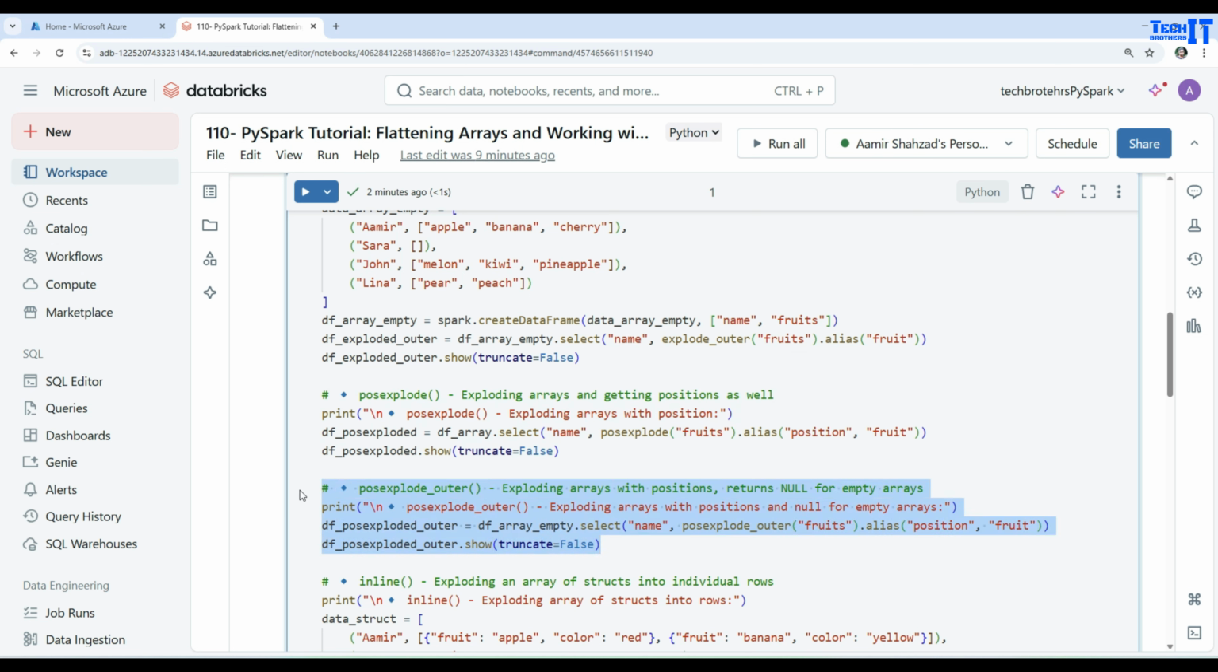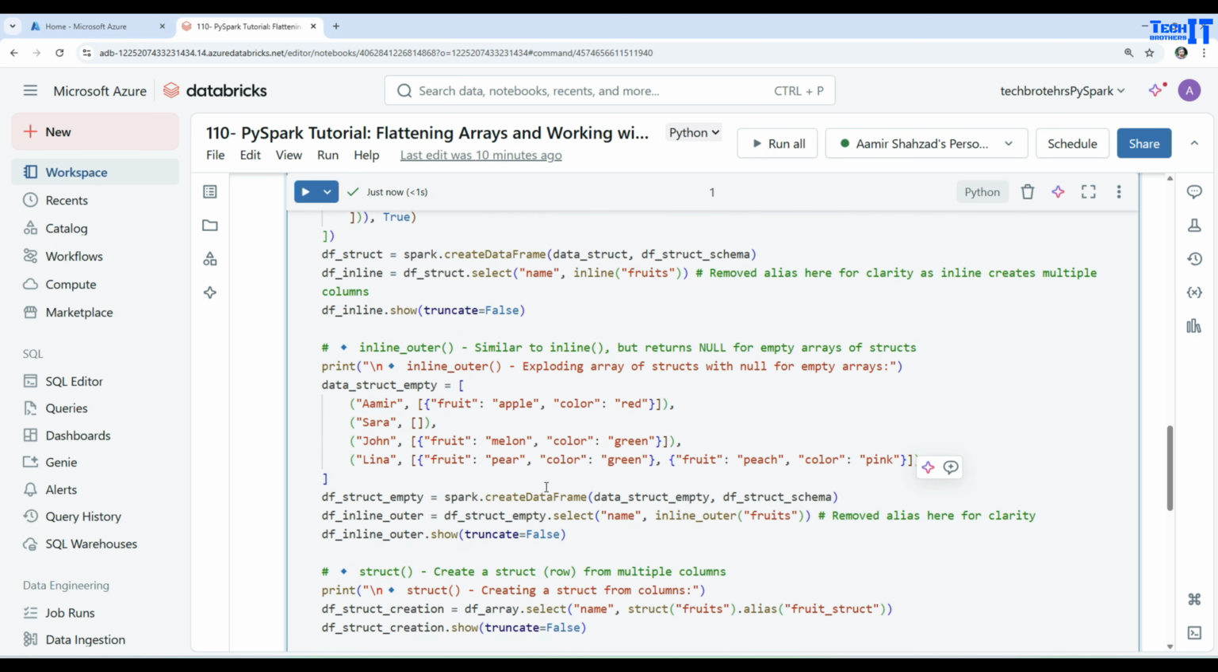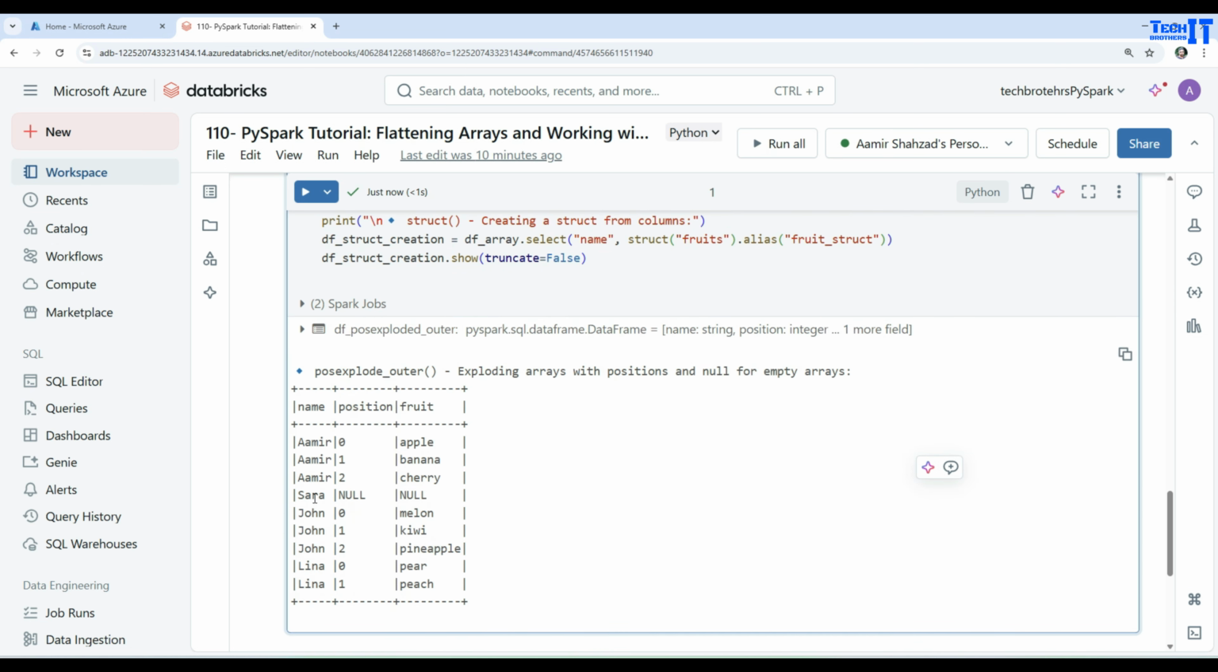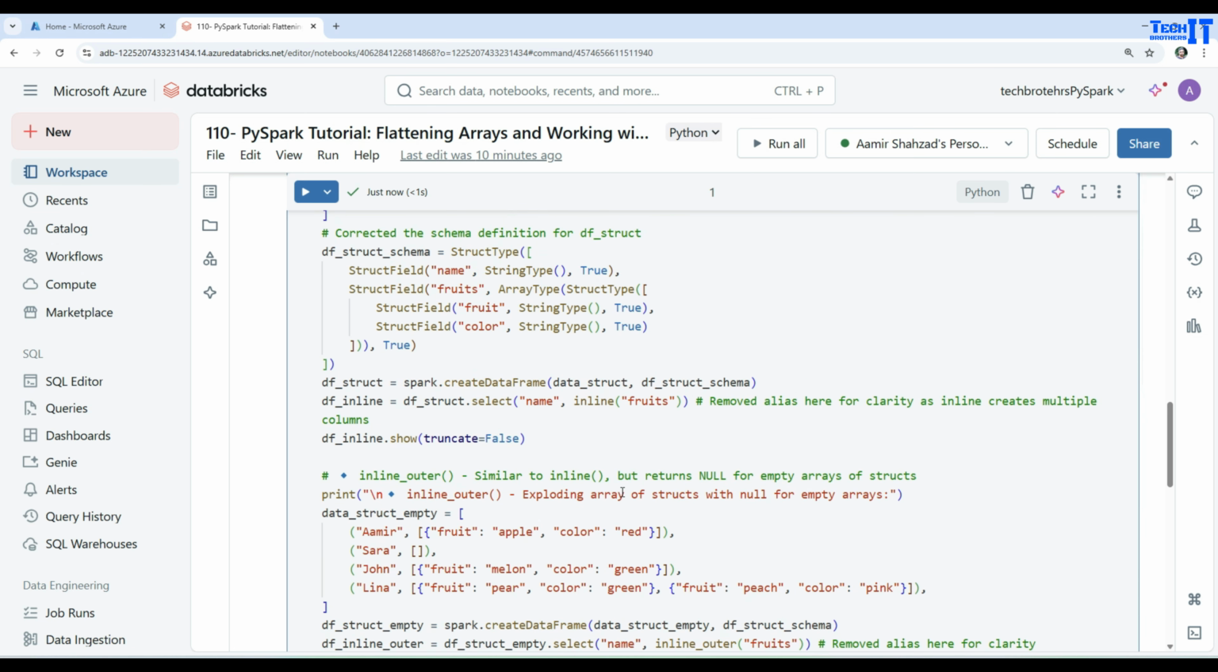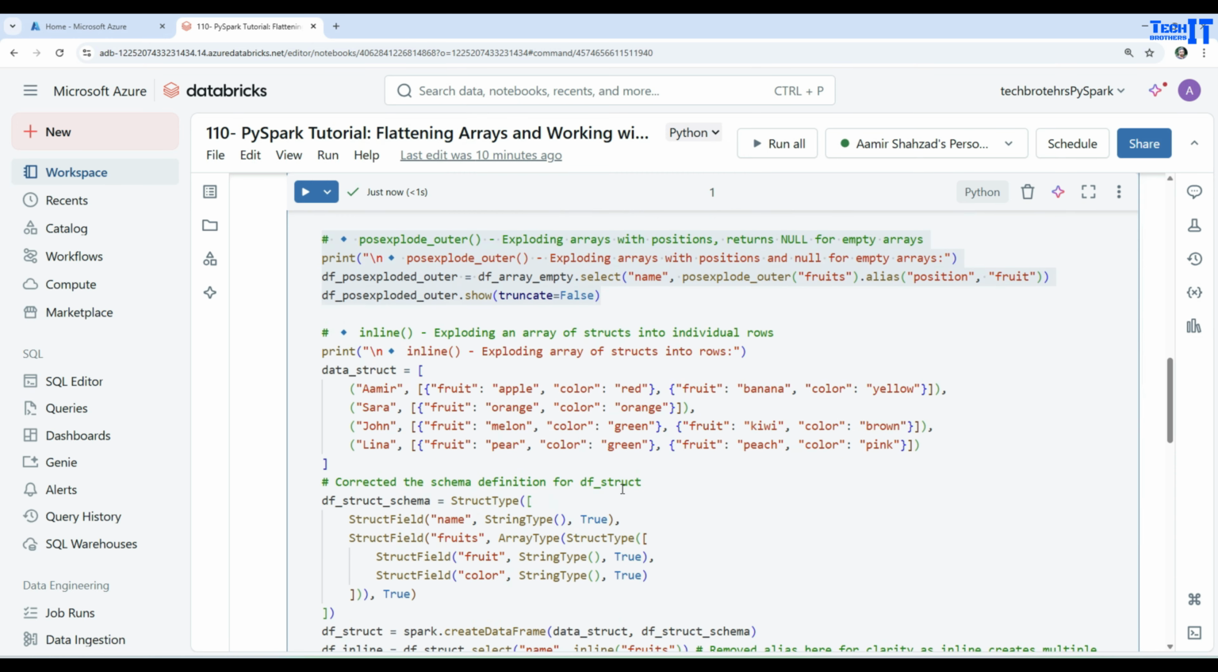So now when we apply that, we are going to get a null value for Sarah in one of the items. See right here, Sarah is null, because there is no item available to Sarah in any of the arrays. So there was an empty array for Sarah, and the rest of that works just fine. You have the position and the actual item that's there in the row.